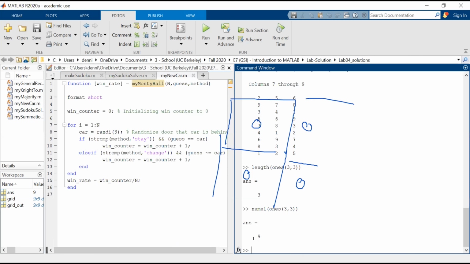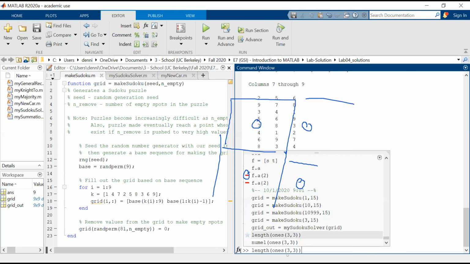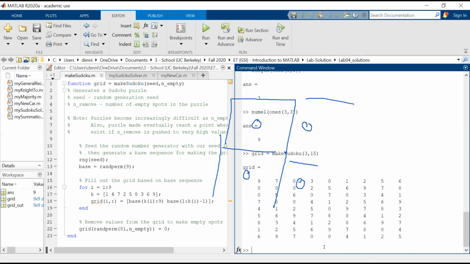Okay, thanks. Someone asked me to demonstrate make Sudoku. It says Sudoku. Not this one. Nope. Sure. Okay. Seed, number of elements. Seed of 3, 15 empty elements. And there. And this is what the grid should look like.